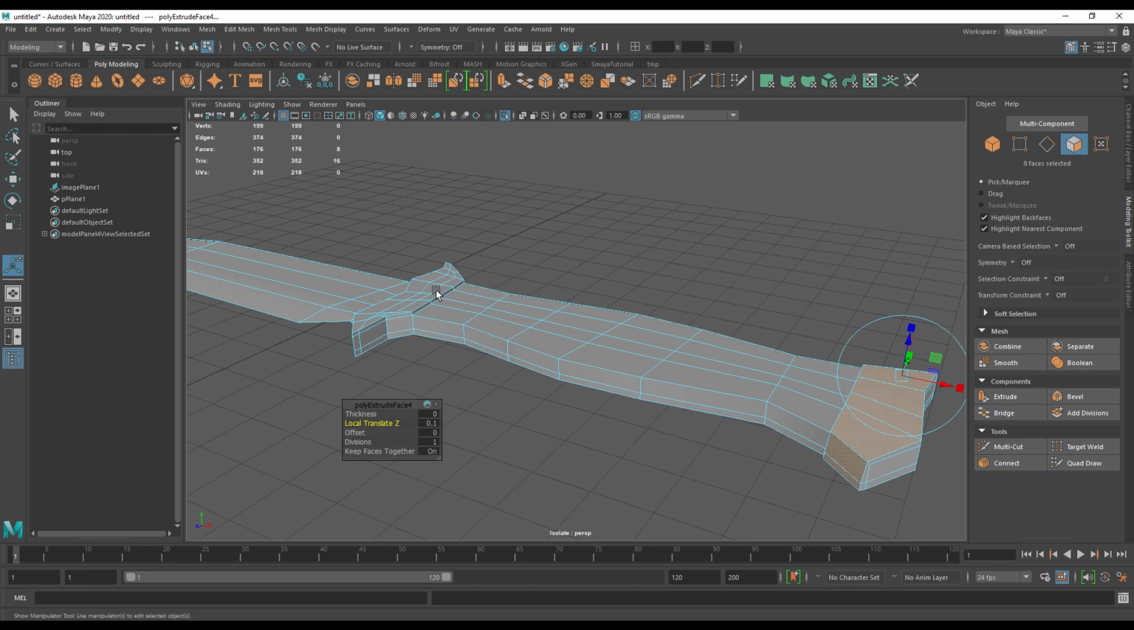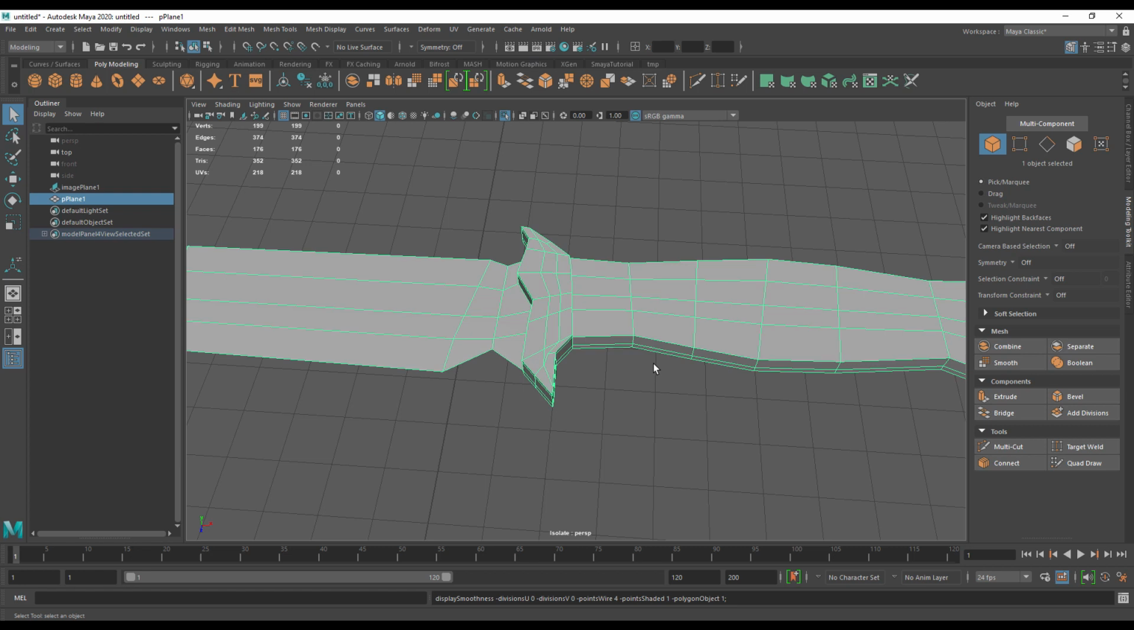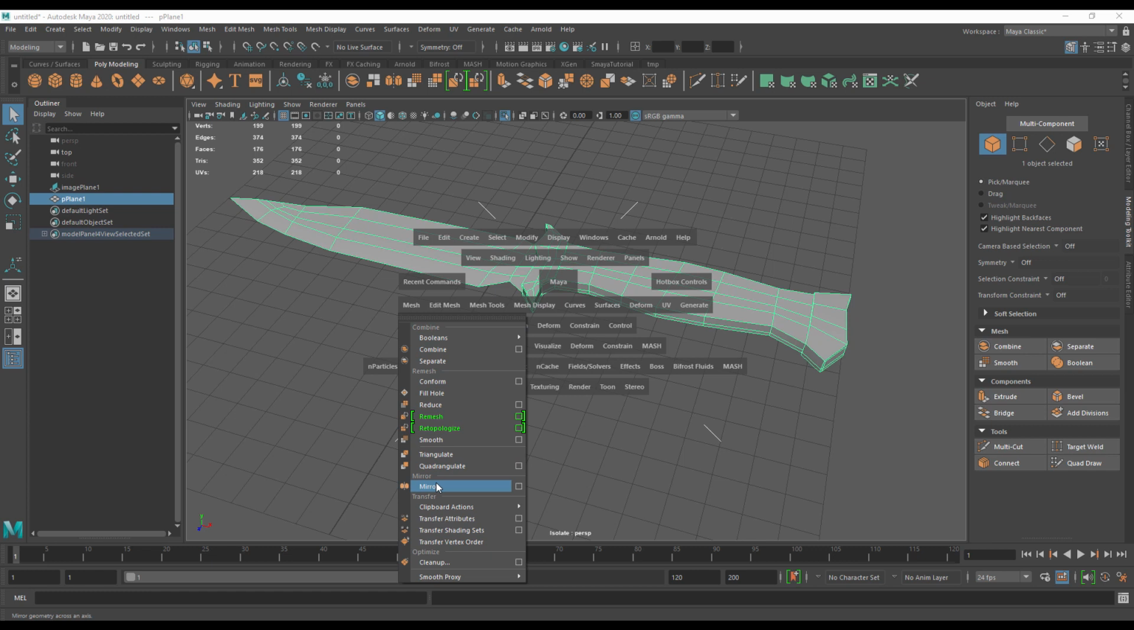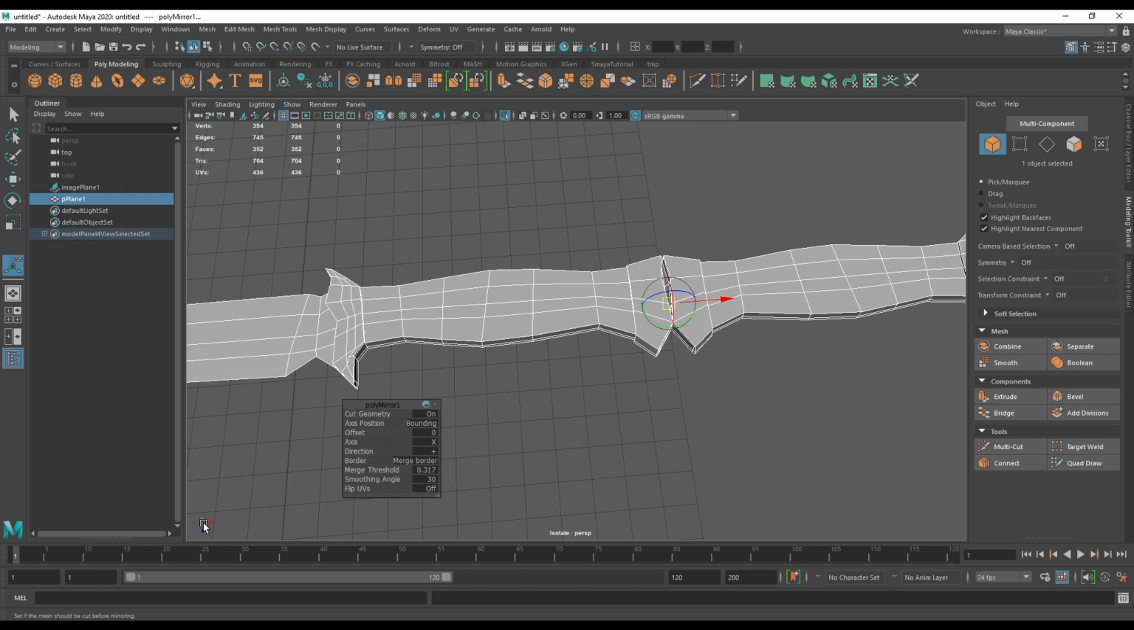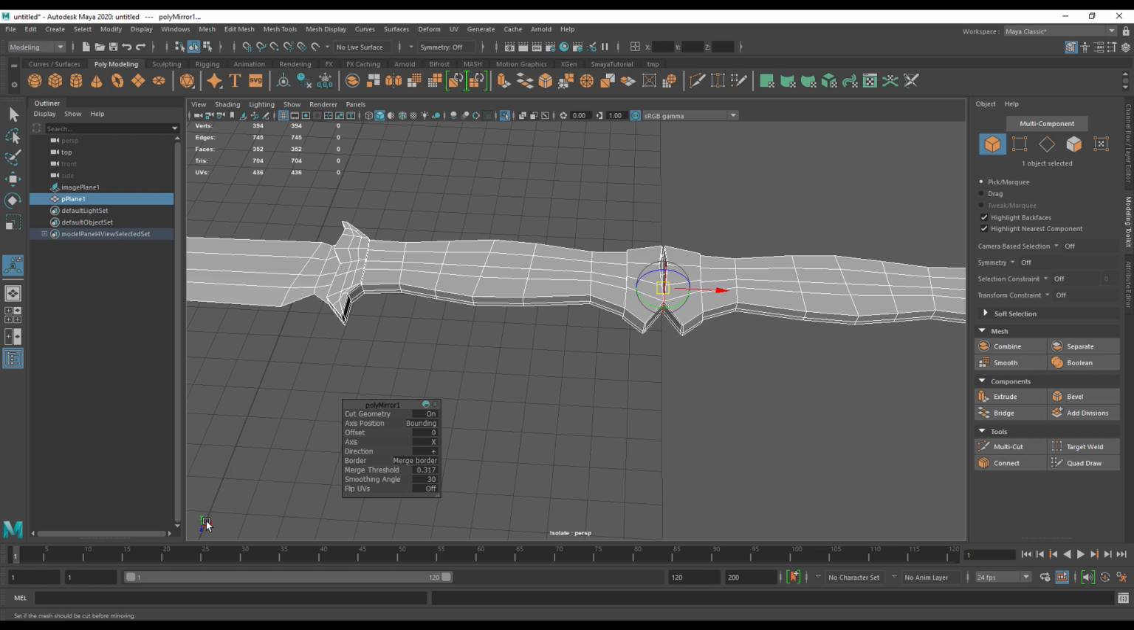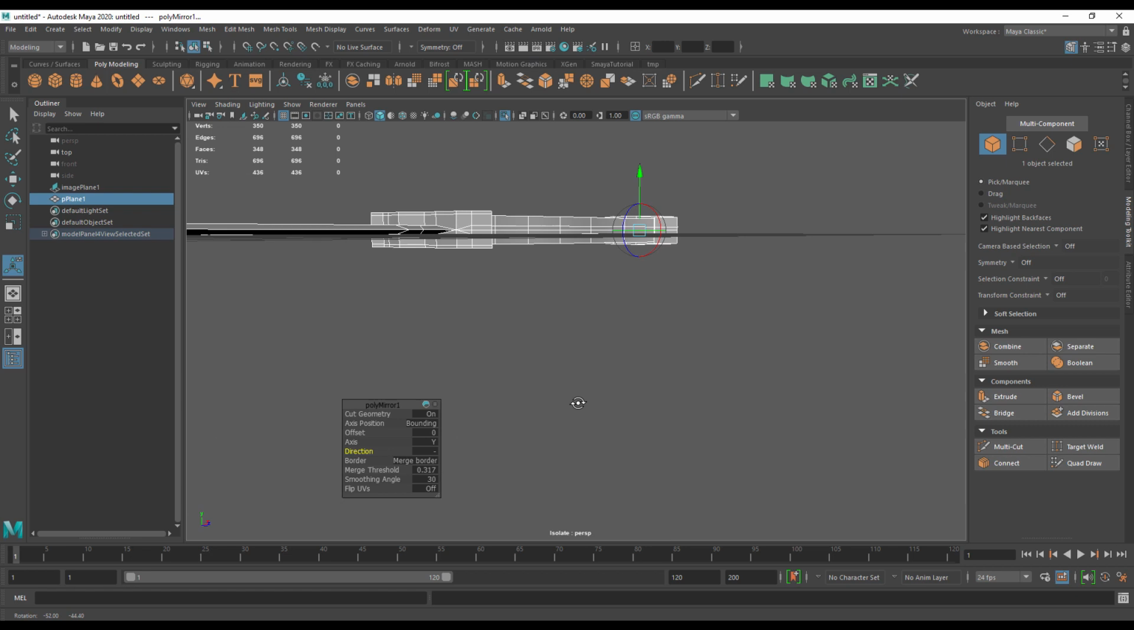Okay, so if I was done here with this model and I wanted it back in two pieces, all I have to do is mesh and then mirror. Now I'm just going to hit mirror. You'll see it's mirrored in the wrong direction. So X is this way where you see the red arrow here. So that's positive X. So we want Y and negative Y.